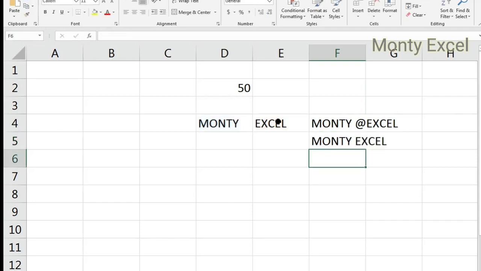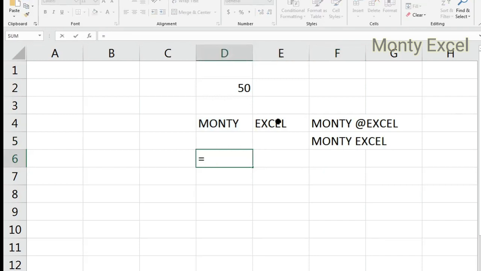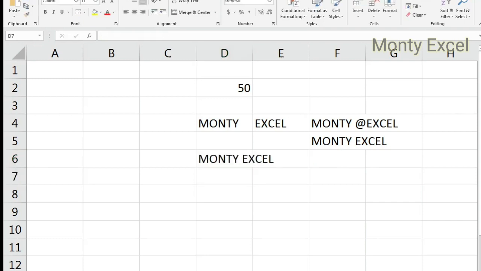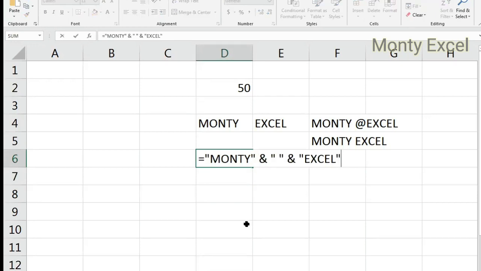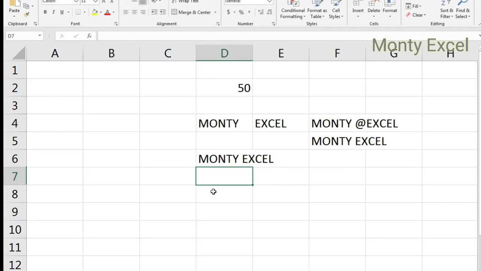Can I do it without using the cell reference? Of course you can. Equals to Monty, ampersand, double quotes, ampersand, Excel, close it. That means no cell reference, directly giving the text data here. So that's how the result is going to be. Without using the cell reference, you can still give text and combine it. It's not a new thing, but I'm trying to show you how we can do it without a function and without a cell reference. So let's get onto SQL now to see how it works in SQL.